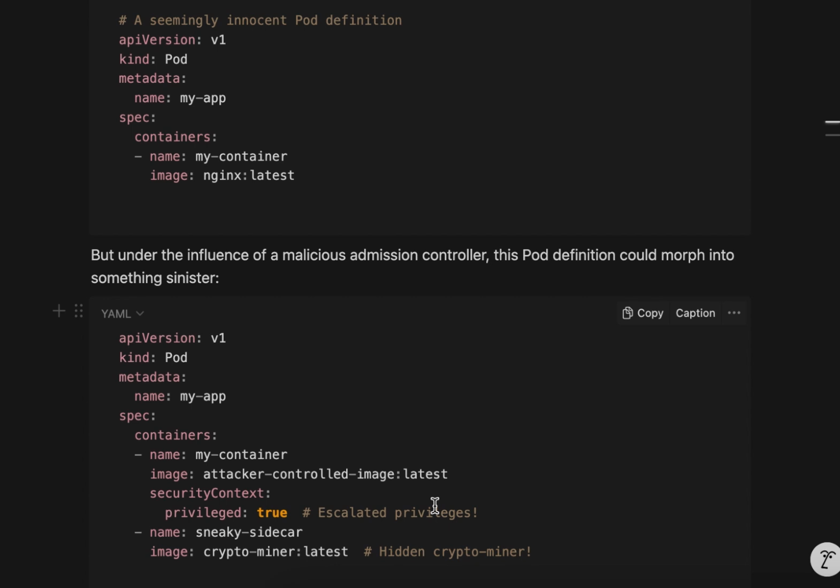And hey, hang on a minute. I didn't allow escalated privileges. So how did that happen? All of a sudden, this pod is running with escalated privileges, which is very dangerous, very scary. Not just that, we've also got a second infiltrating container. We've got a sidecar container that's been hidden into our app, crypto miner. The name's quite self-explanatory.